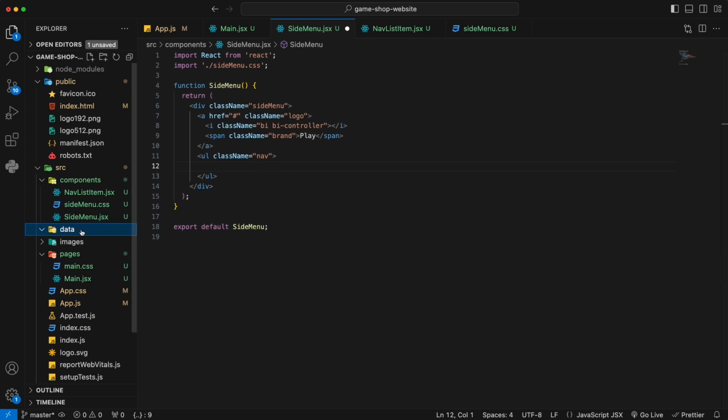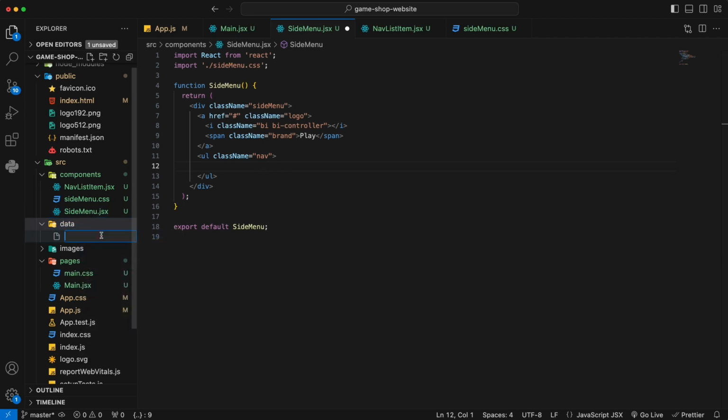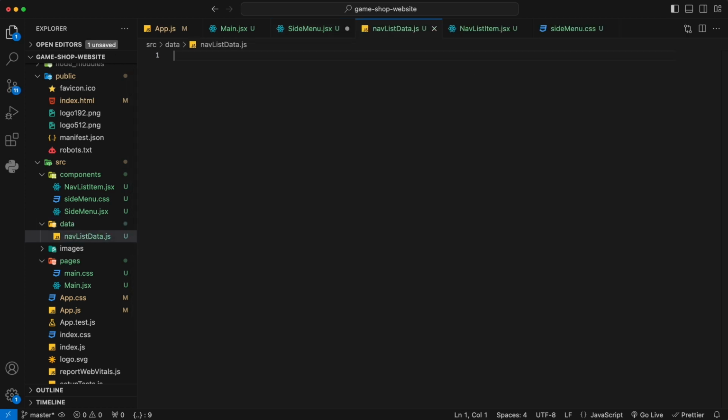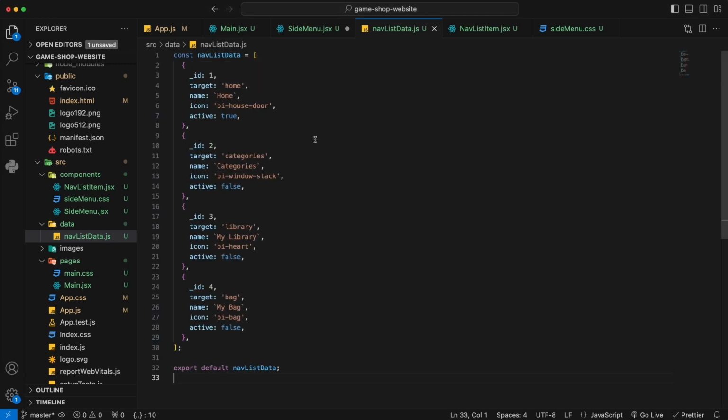So what we're going to do is, inside the data folder, create a file called nav list data.js. This is purely a JavaScript file, which contains a JavaScript array of JavaScript objects, and we're going to export that data and import it inside the menu over here. So hit enter. Going into that file, I already prepared this data for you, so I'm just going to copy and paste it in. Looks like this.